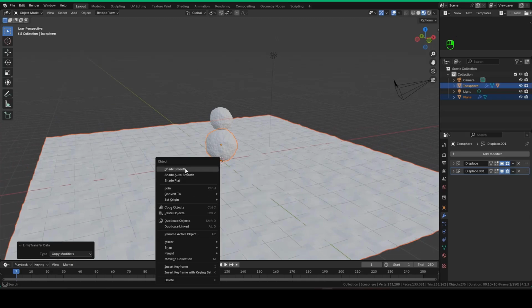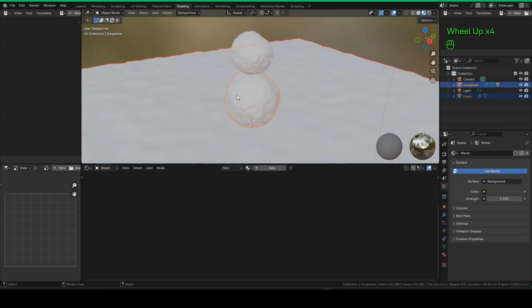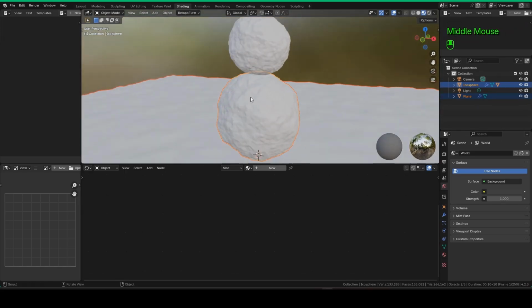look pretty good. Let's go ahead and right-click Shade Smooth. Now let's head over to the Shading tab and just make it so that you can see the snowman and the plane at the same time. That way you can see if you need to make any adjustments as we go along.